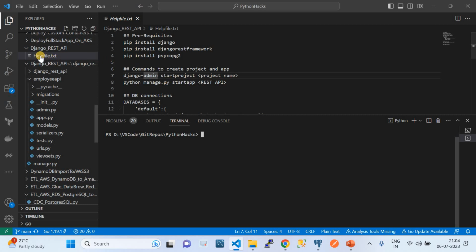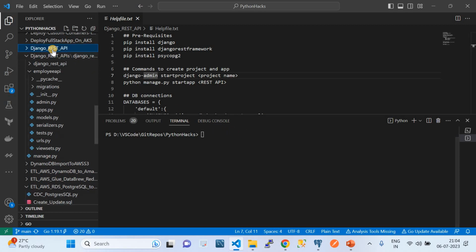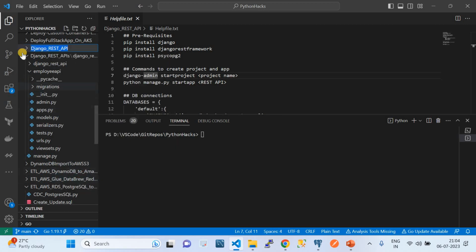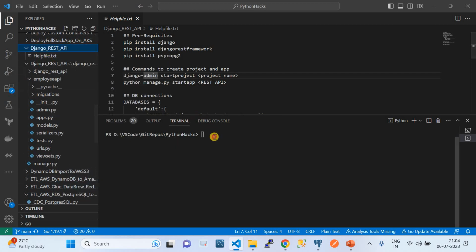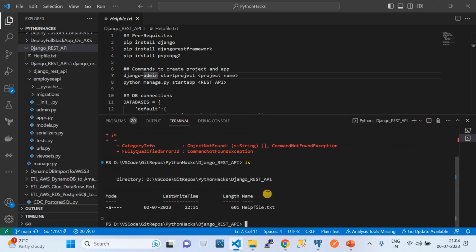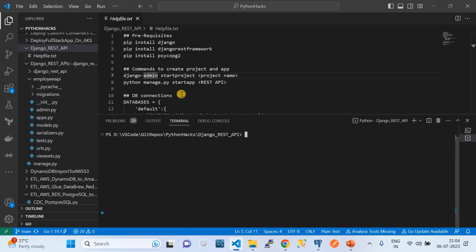Currently I need to set up that project in this particular folder. That's the reason I'm going to do a CD to this particular path, so I'm going to just copy this. Yeah, I'm going to do a CD to this path. And if you see the ls of this one, it currently has the helpfile.txt file. Now let's set up a project called Cloud Quick Labs, which is my channel name.